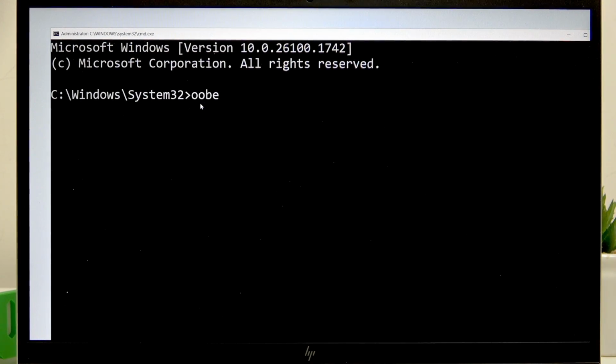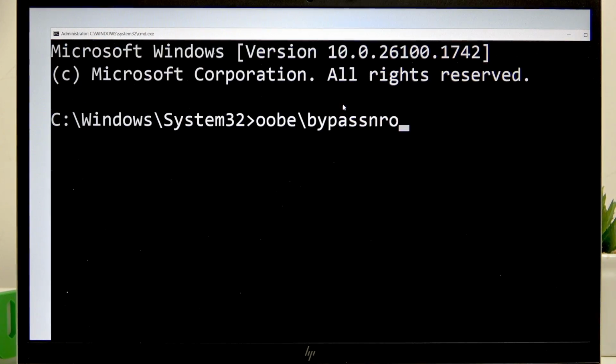OOBE backslash BypassNRO command. I'm gonna zoom it in for you. Okay, so input this command and then press enter. Then wait a little while.